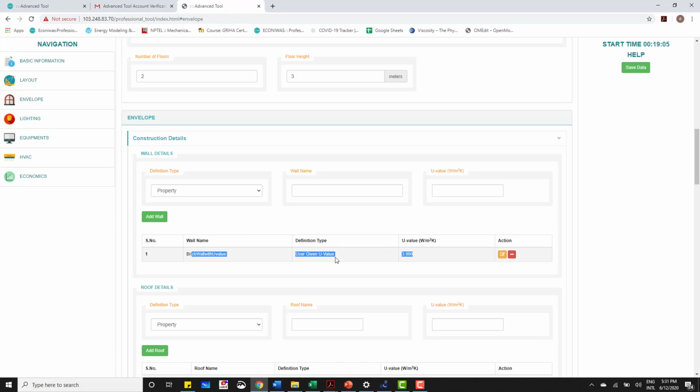One very important point to be noted here is that once you create a material library in any of the projects, it will be available across the projects for a single account user. So suppose you are making multiple projects and you have made one material construction in one of your projects, that material library will be available across the projects. So this is one of the very important features of the tool.